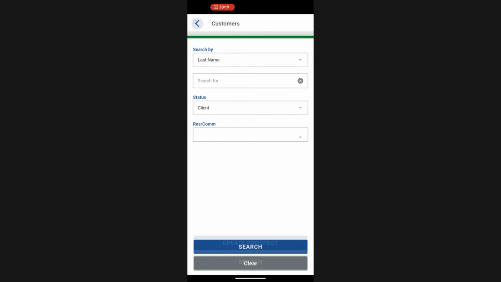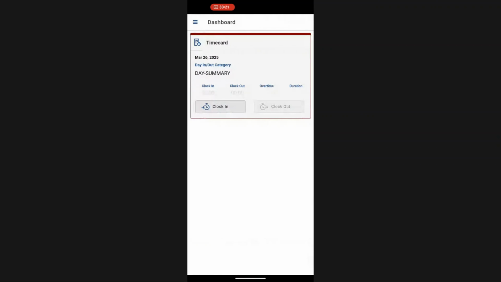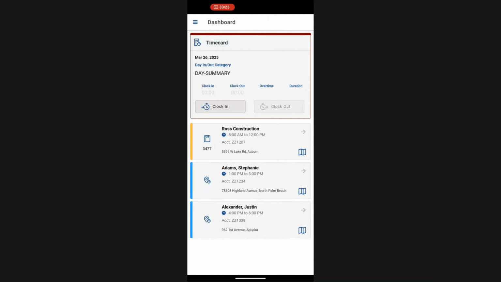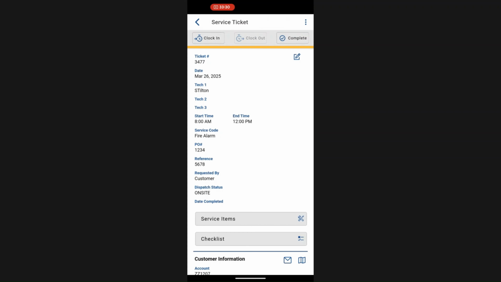If we get back to the dashboard and go ahead and click into our Ross Construction service job from 8 to noon today, we'll see that all information that is needed to complete the work is located right here on the service ticket.